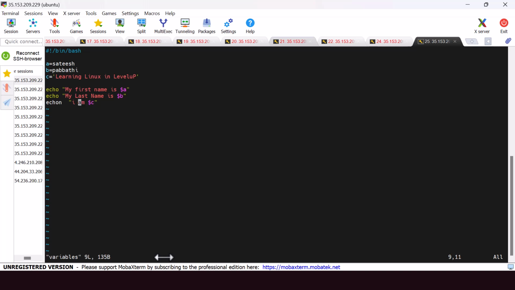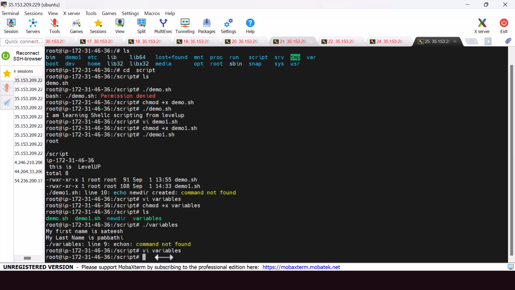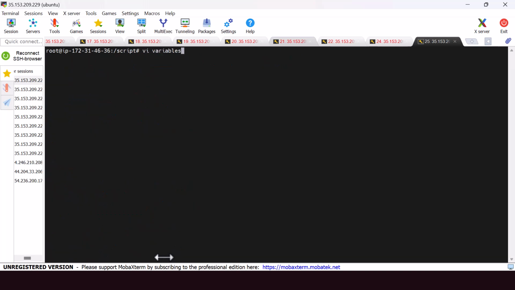Yeah, we see instead of echo, we have given echo -n. Remove that. I'm saving it. Now let me run that again. Let me clear the screen and run that again. Enter. Now you see, my name is Satish. My last name is Pabbati. I'm learning Linux in Level Up.